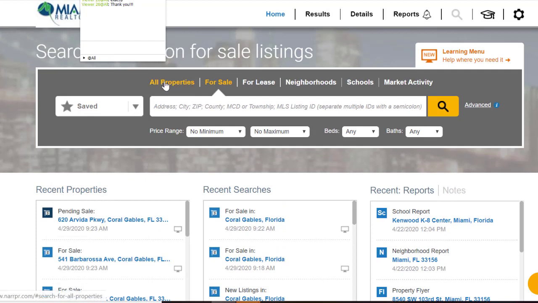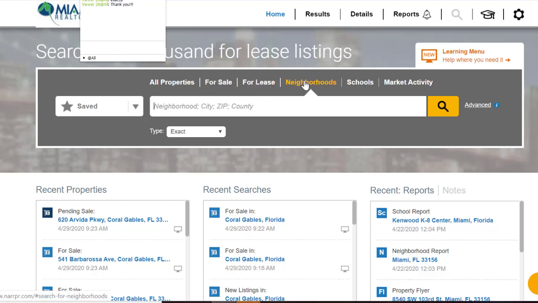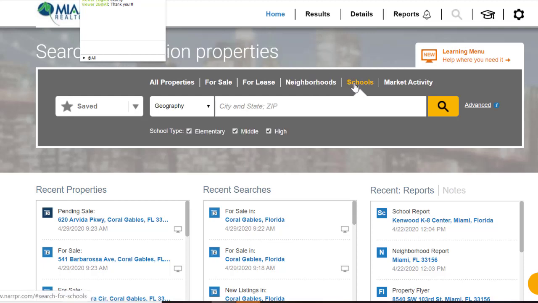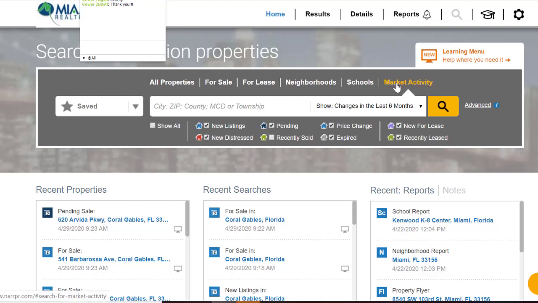You have all properties. All properties is all properties nationwide, whether they're for sale or not for sale or off the market. Then you have for sale properties, for lease properties. You can search particular neighborhoods. You can search just for schools, or you can search for market activity.